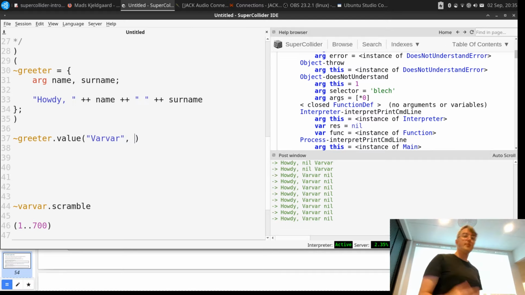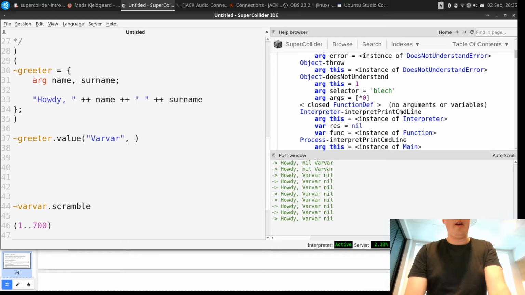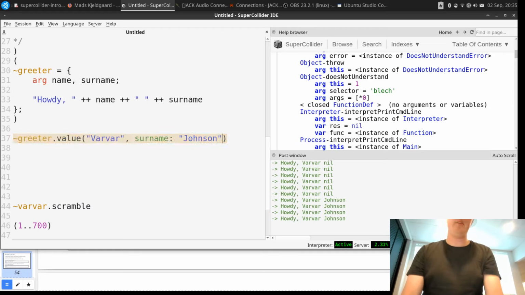And we can mix this way of using arguments actually, so I can write Vava, surname, colon, Johnson. So now it gets Vava Johnson.